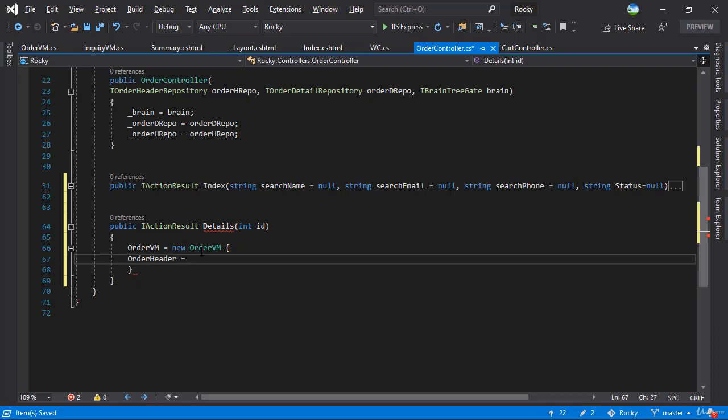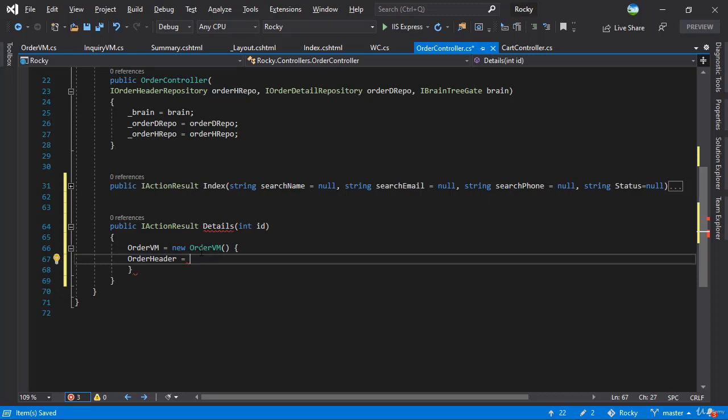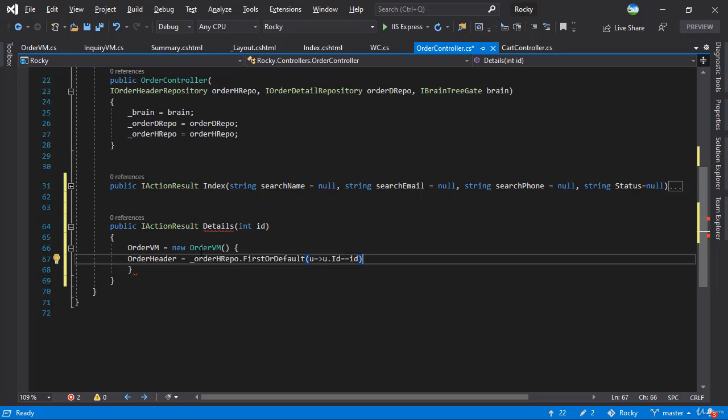And order header, we will retrieve that. Let me add the bracket here to initialize. Now order header, we will retrieve that using the order header repository FirstOrDefault. So we'll say u goes to u.ID is equal to the ID that we retrieve in the parameter.